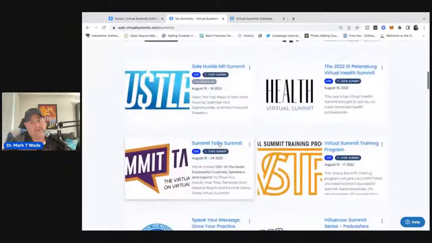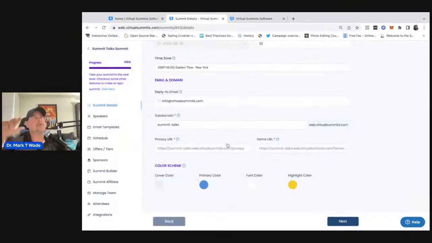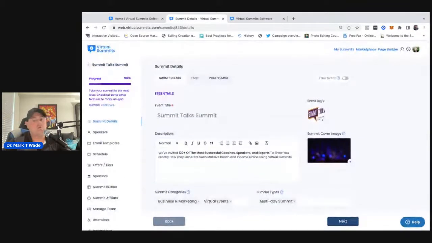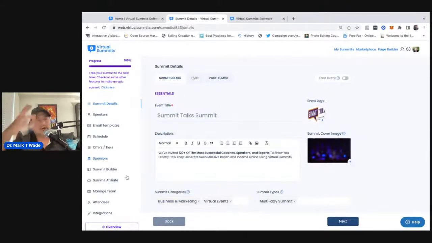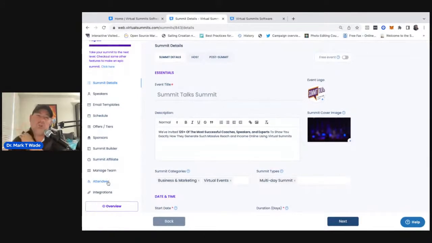Let me go in here to one of our summits. It may seem like a simple new feature, but it's so cool and so important. Essentially, we're enhancing the engagement factor, which is what we're trying to improve constantly: how do we get more of your attendees to participate more, to share more, to be involved in your summit more, and also how can you see what's happening?